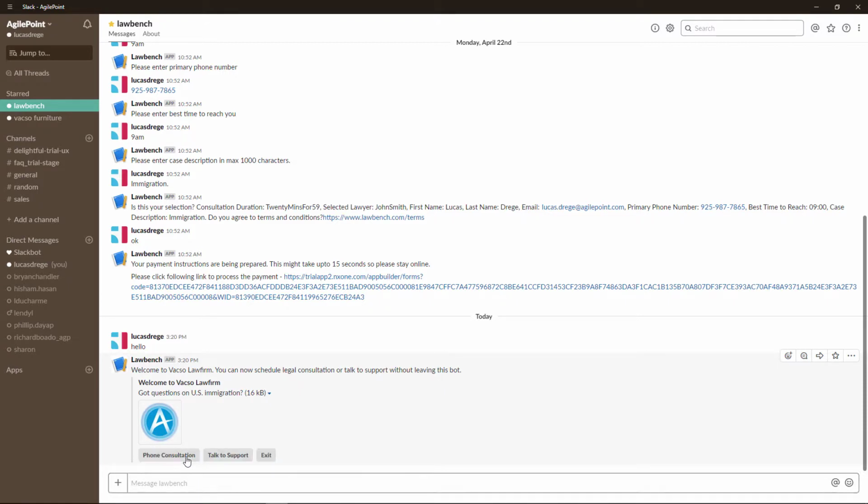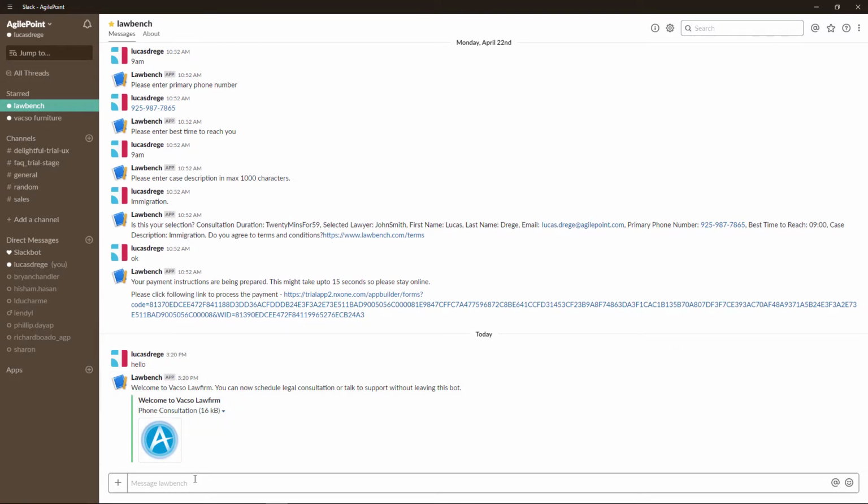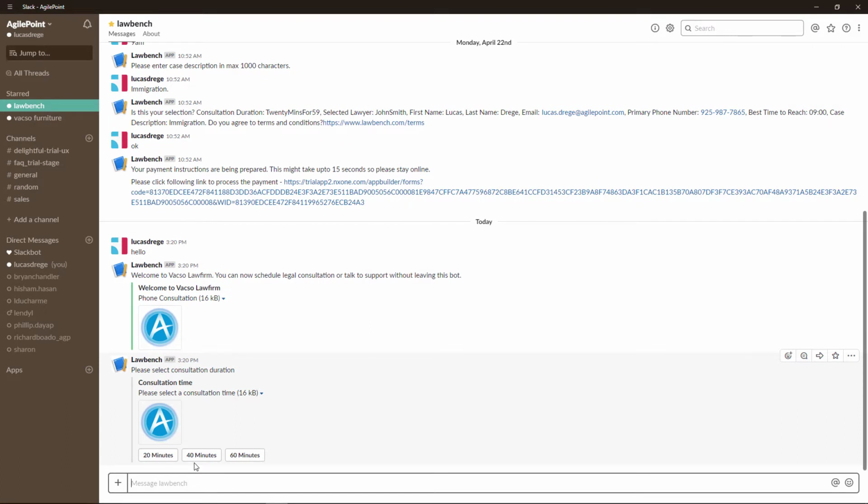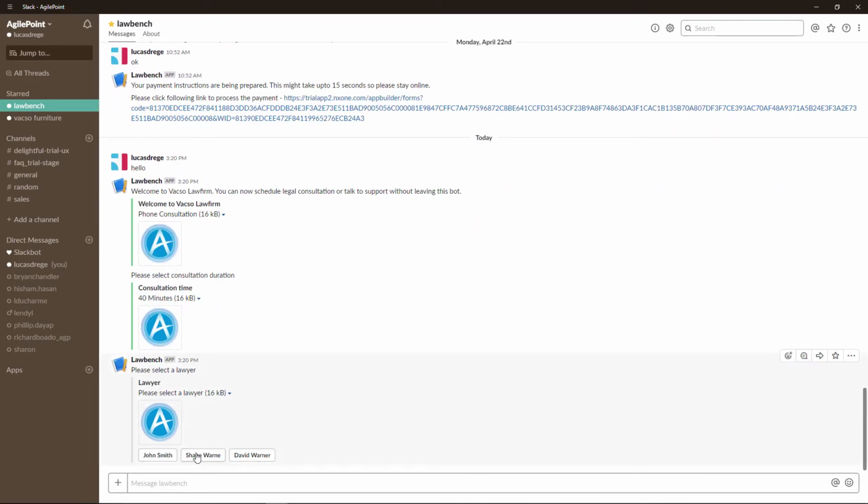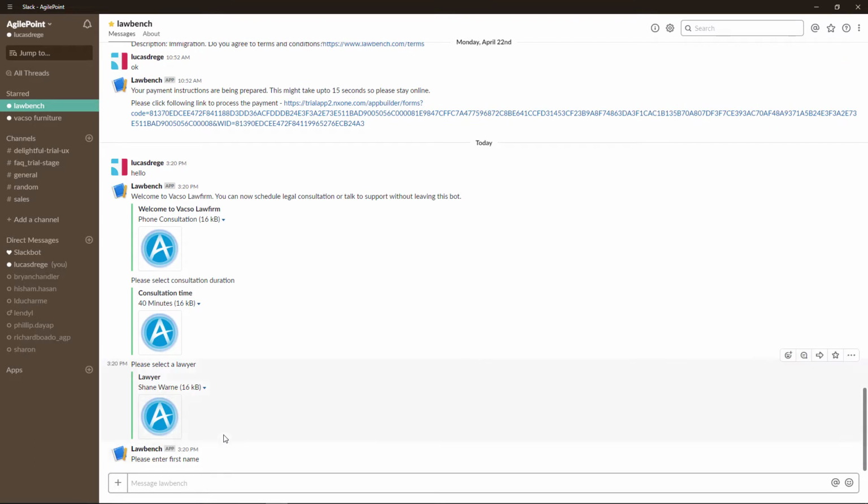But in short, I get all of the same capabilities from an integration perspective, dynamic actions, as I do with the normal AgilePoint process in a much more conversational interface. Now here, I'm onboarding myself for a legal consultation with a law firm, and based on the selections that I'm making, things like consultation length, the lawyer, AgilePoint will send me a bill accordingly to process my payment via PayPal.